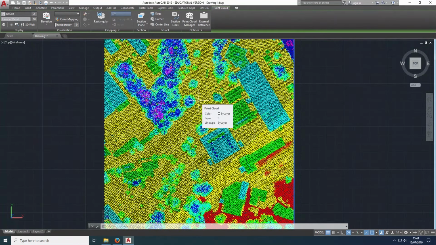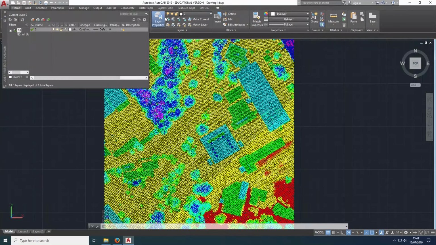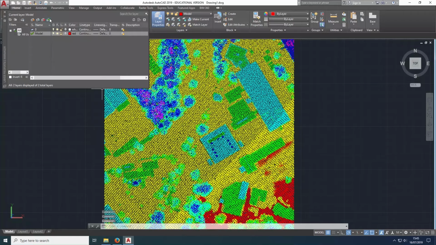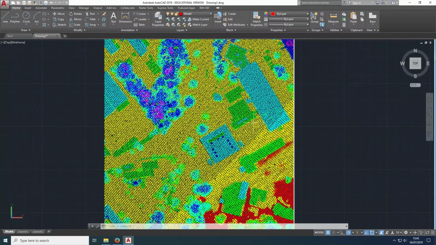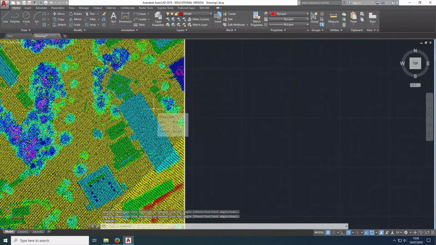Now we need to create a layer to draw onto. Click the Home tab and select Layer Properties. Click to create a new layer. Give it a name, change the colour, and make it the active layer. We can now begin the process of drawing over the point cloud data. You can of course do this freehand, but this may be difficult, and we can use snap settings to snap to the point cloud nodes we see.